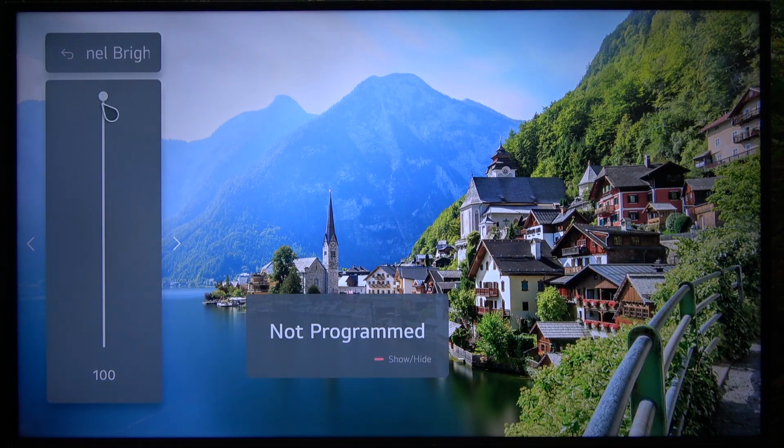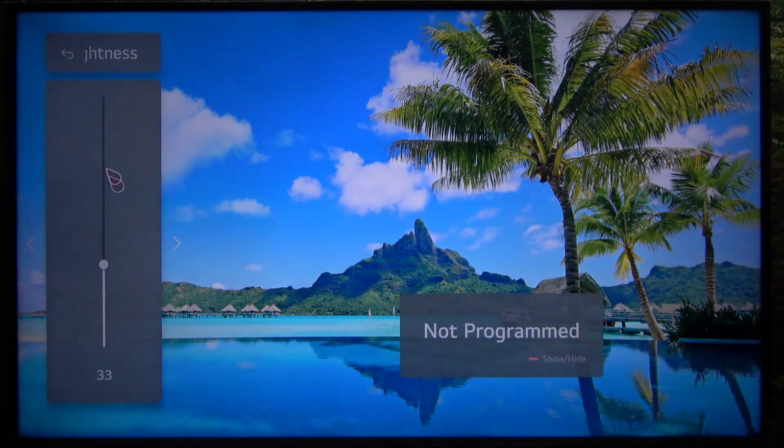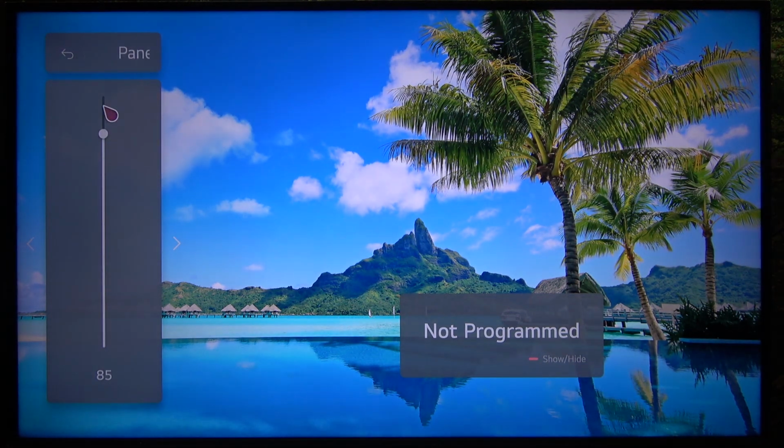the panel brightness, and I can just use the scroll wheel to adjust it while pointing on it. So just like that, or you can just drag it by pressing and holding on the OK button.